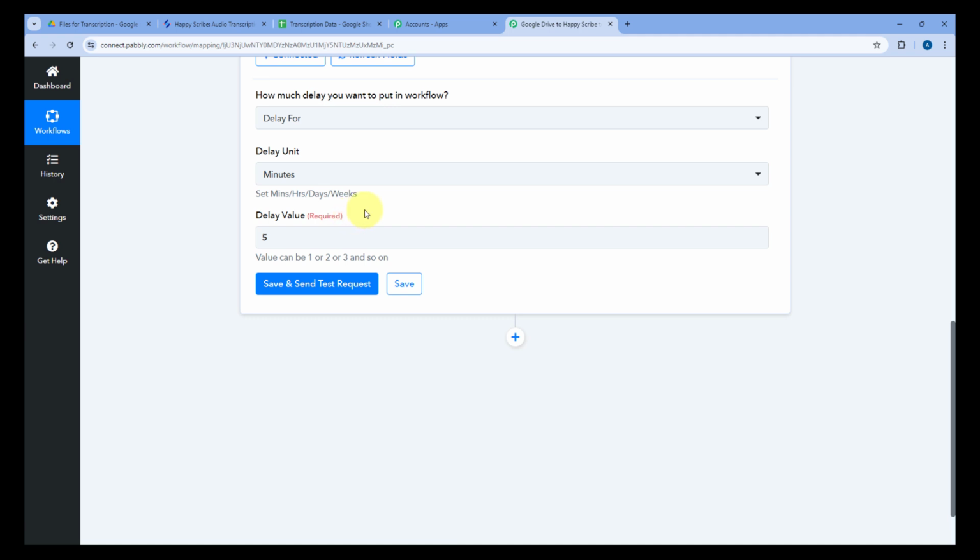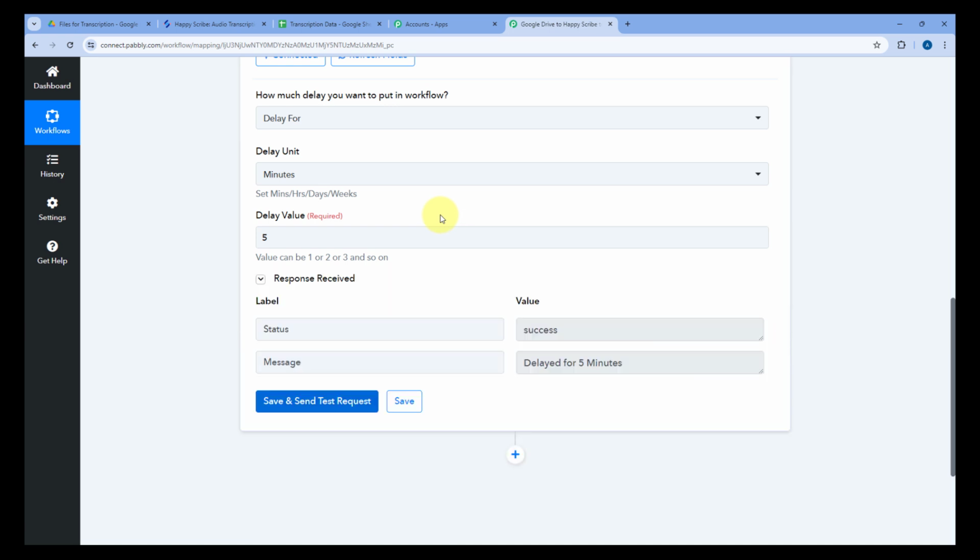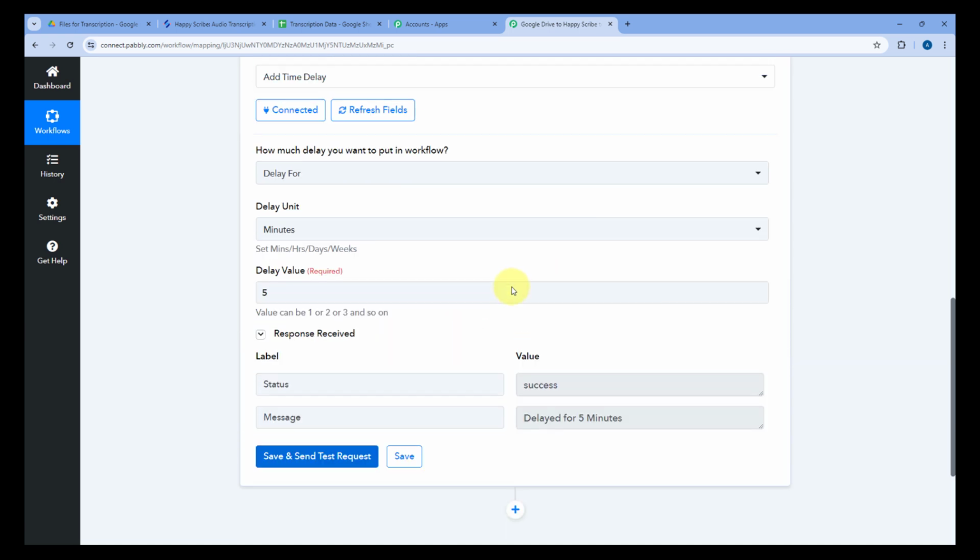Let's say you are uploading bigger files or longer videos and audios in Google Drive for transcription using this automation. You can increase this value to 10 minutes, 15 minutes, 30 minutes as well, as per your requirement, as per your Happy Scribe account taking time for transcription. Right now, I'm just adding the delay of 5 minutes and click on Save and Send Test Request. And as we click on it, this delay is added.